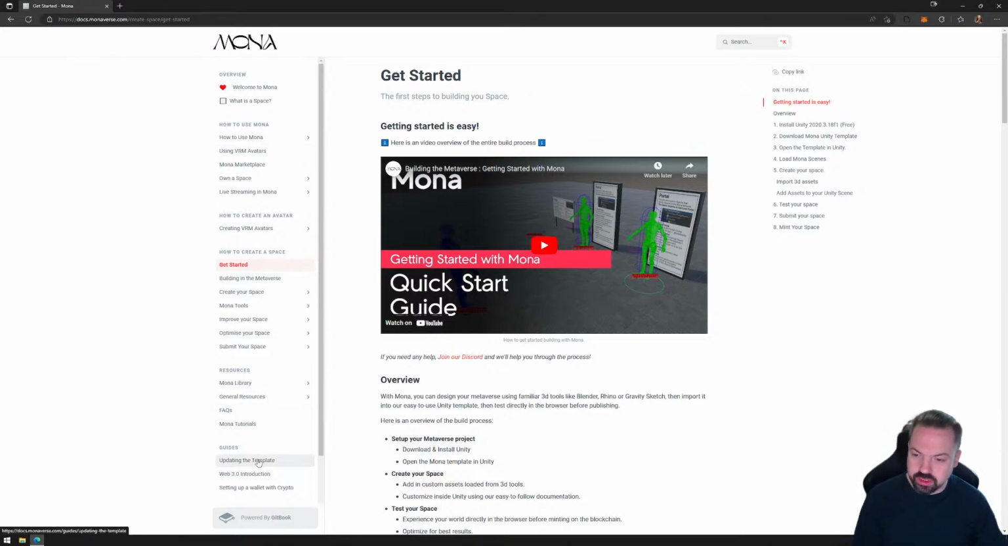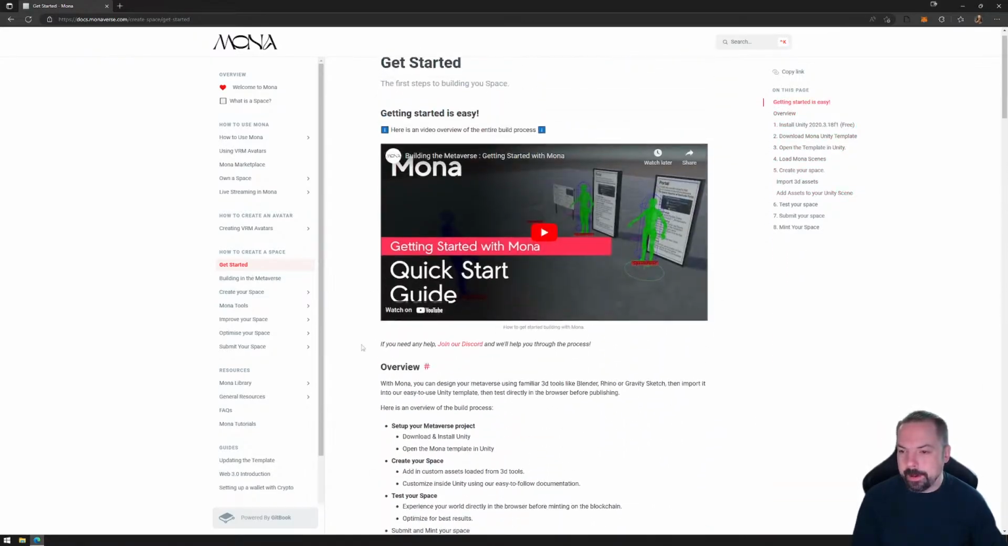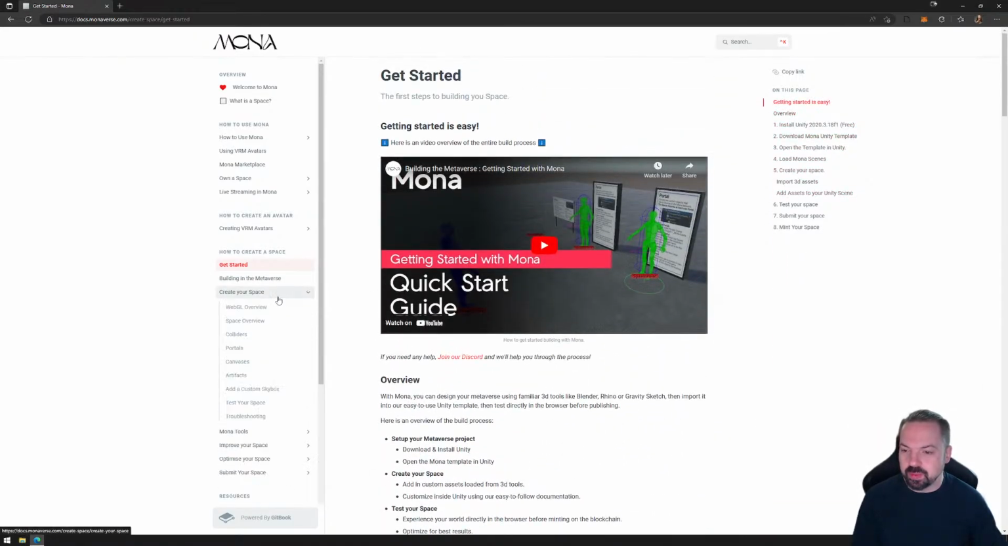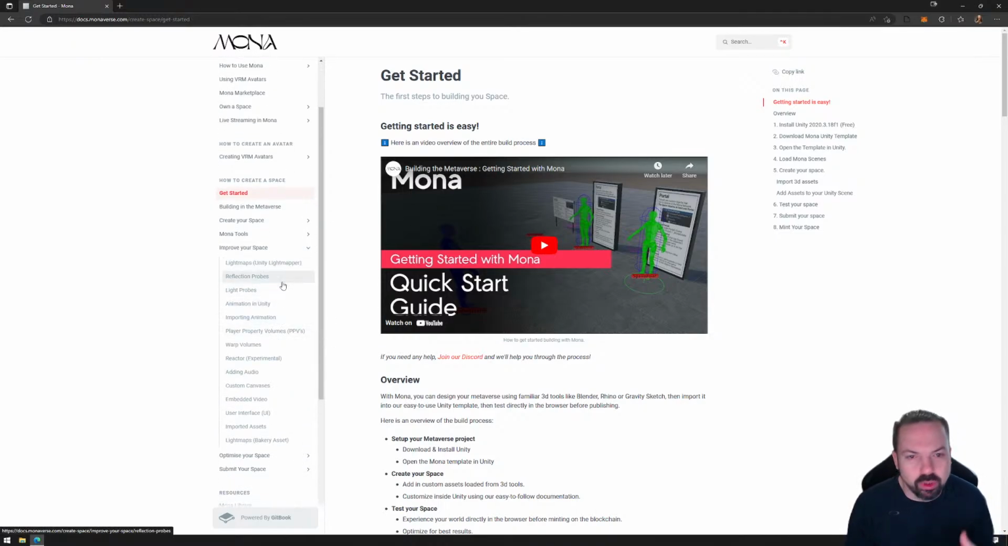Now we have a lot of resources that you can use to create your asset as needed. Get started covers all the basics if you're just learning. But then we'll also have create your space, which covers all of the basic elements of a space. For example, colliders, so you don't run through everything, including the floor. We also have the improve your space category, which are all optional, but they do make your space look and work and behave a lot better.